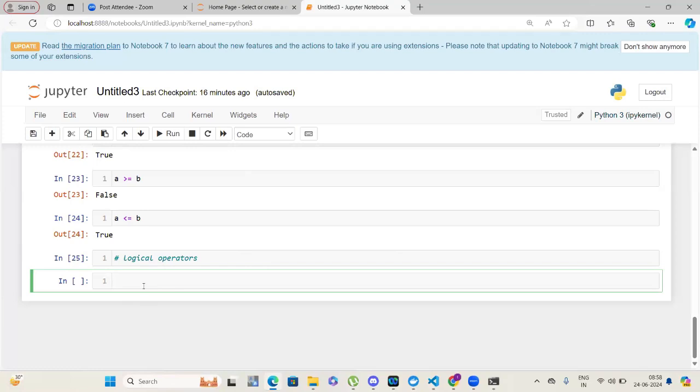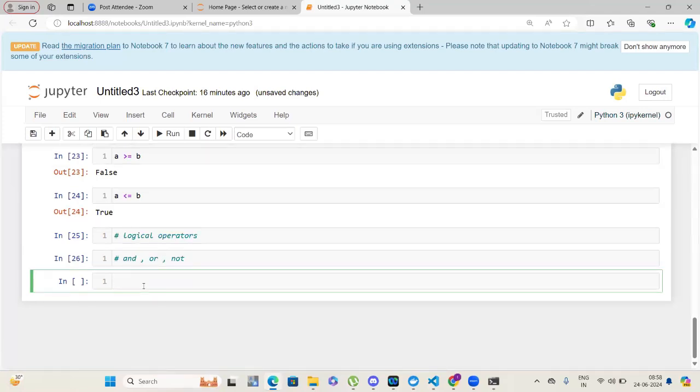If I am going to do logical operators, where we have seen the AND operator, OR operator, NOT operator, all these things come under the logical operators. So those we will discuss now. AND operator, OR operator, and NOT operator.